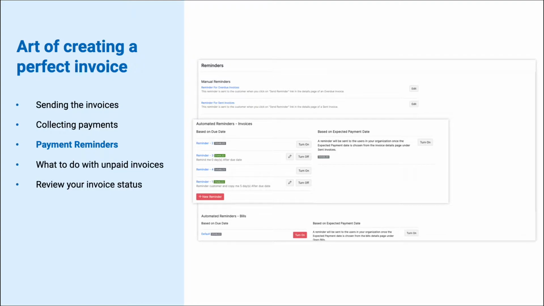For automated reminders, you can choose the timeline to send reminders to your customers. For example, you can have the first reminder go out 2 days before the due date, the second one to go out after the due date, and the third one a week after that. You can create any number of reminders based on your business equation with your customers.